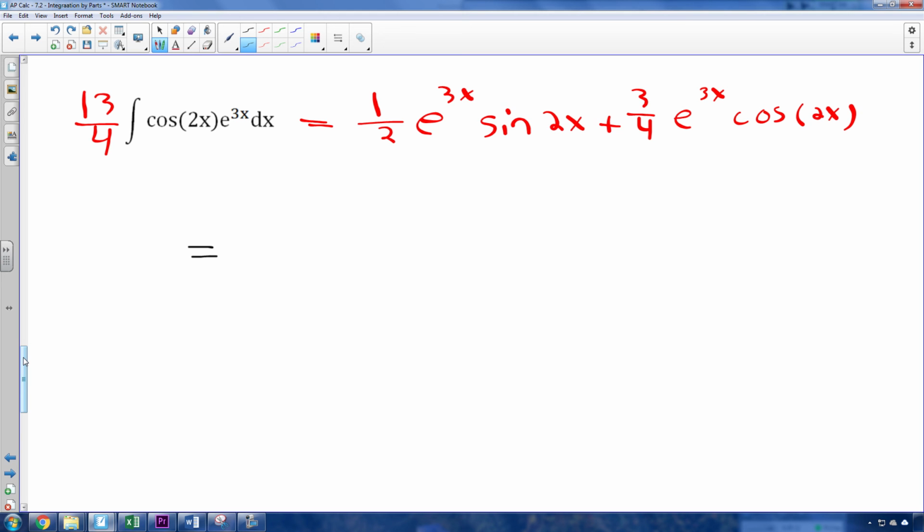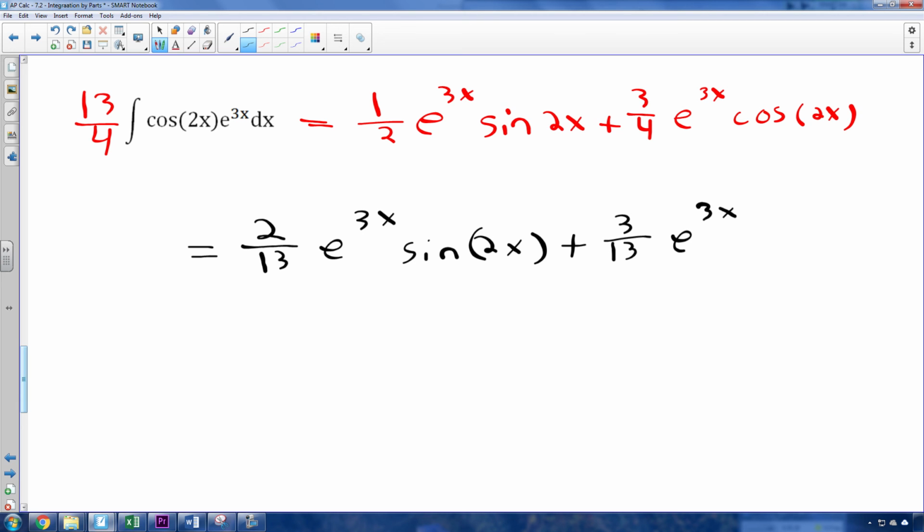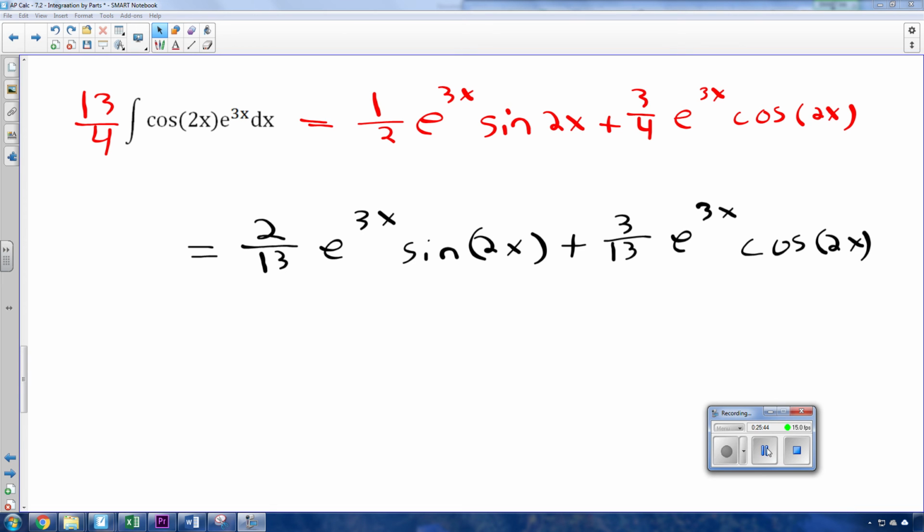So if we multiply by 4/13, I'm going to do a little bit in my head. I think I'll have 2/13 e to the 3x sine of 2x, and then I'll have here 3 over 13 e to the 3x cosine of 2x. I'm going to pause there and double check that that is our actual answer, and we'll see how that goes. Just give me one second.